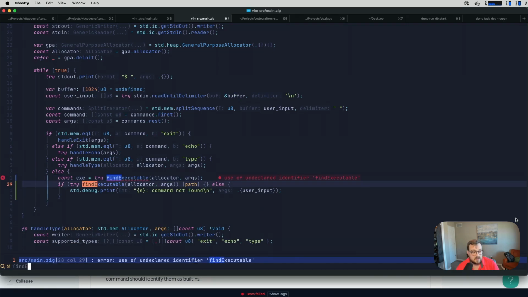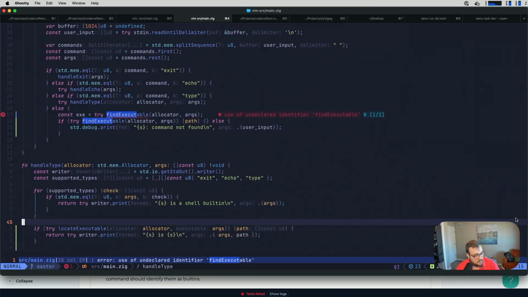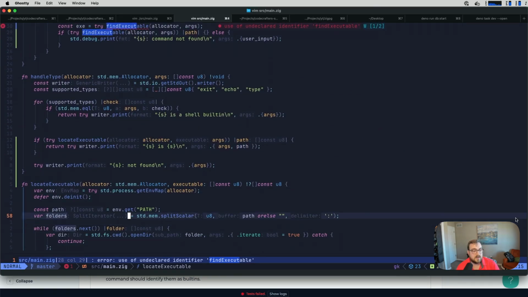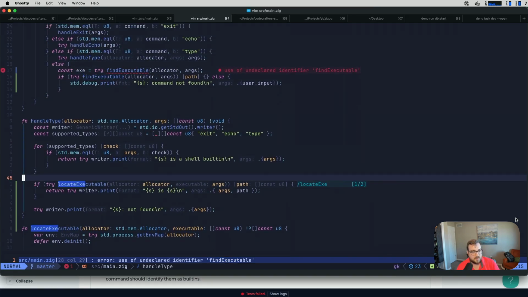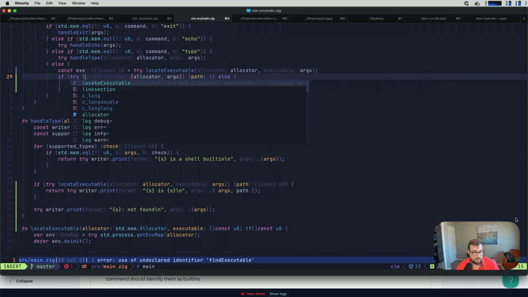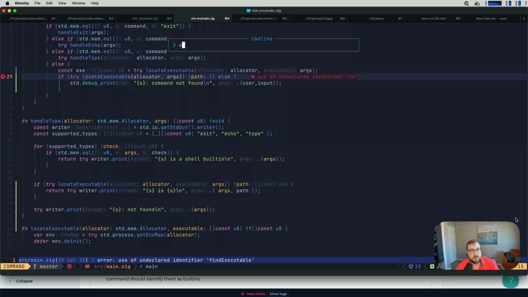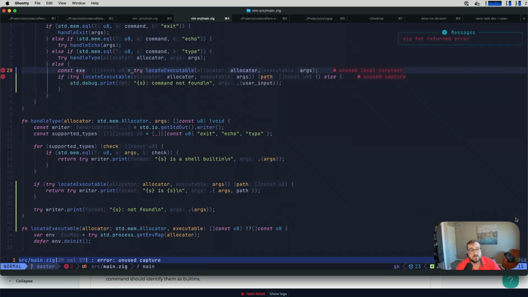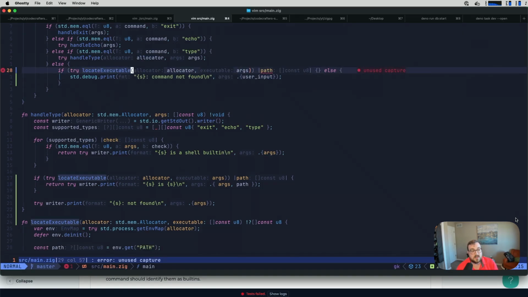Still, did we not call it find executable? Am I losing it? I've already forgotten. Locate executable is what we called it. Okay, yeah, that's fine. We'll stick with locate executable. Much better. Okay, cool. We don't actually need this one since we're doing this in the if.